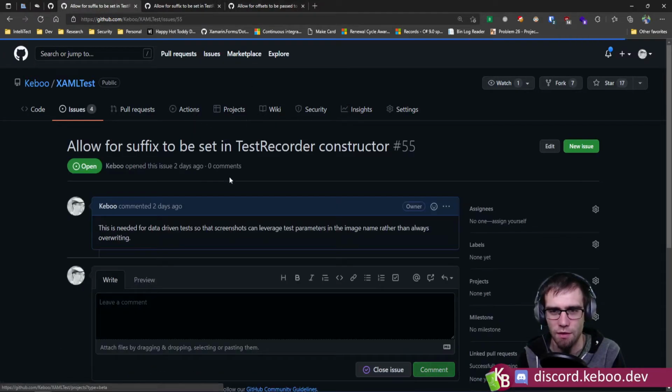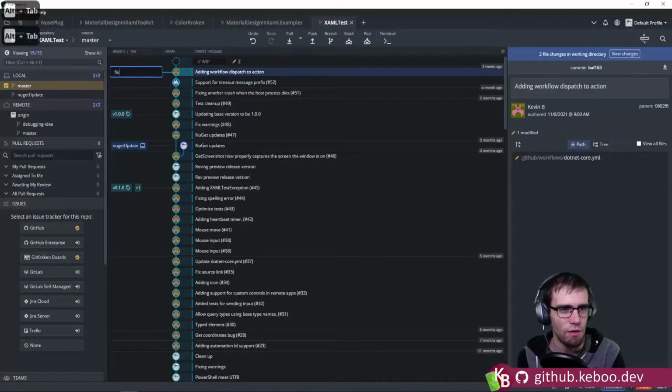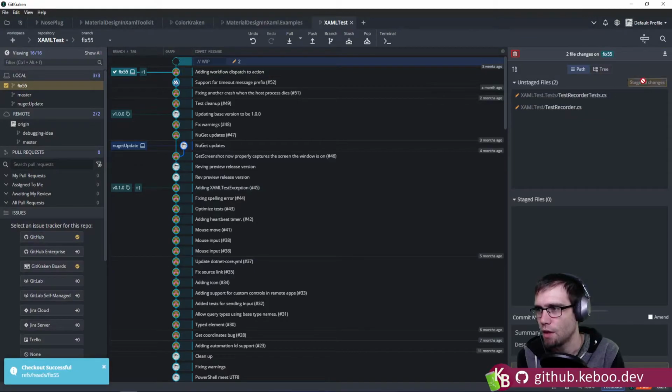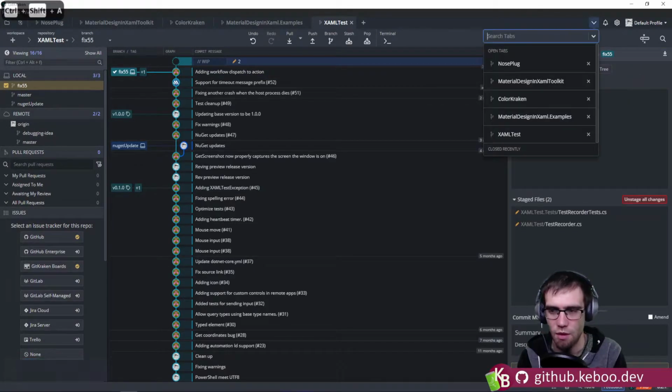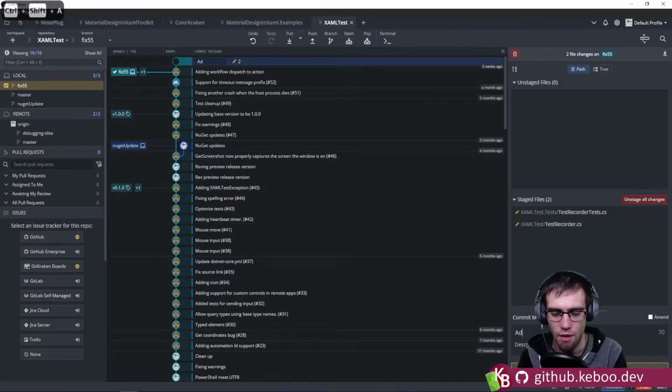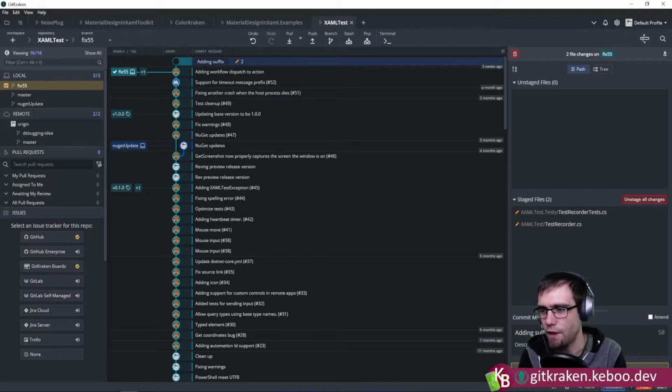Let's see. So this is issue 55. Let's do fix 55. Stage all changes. Let's see. Commit message: adding suffix parameter to test recorder.